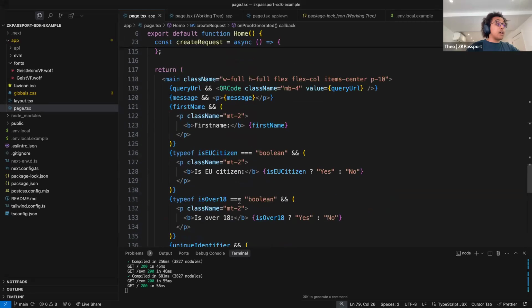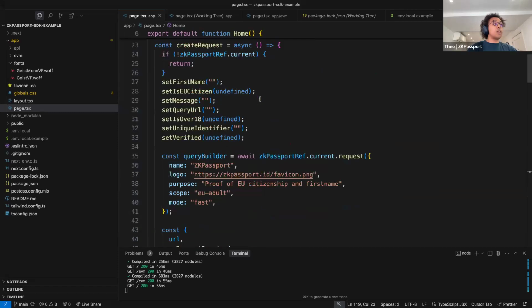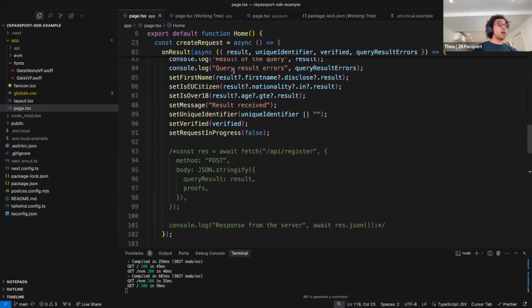And the QR code is a simple React QR code library you can use. You just put in some text, it's going to be the query URL, and you have a QR code.